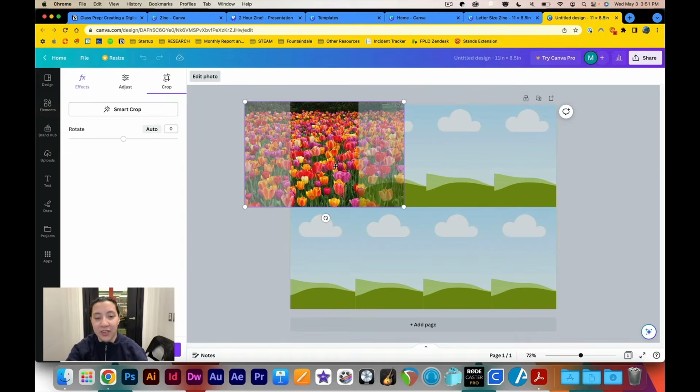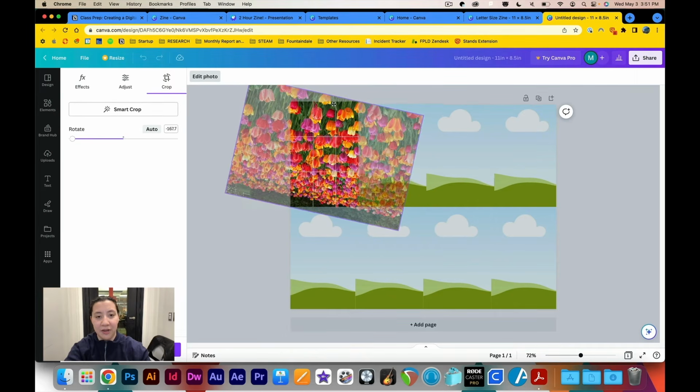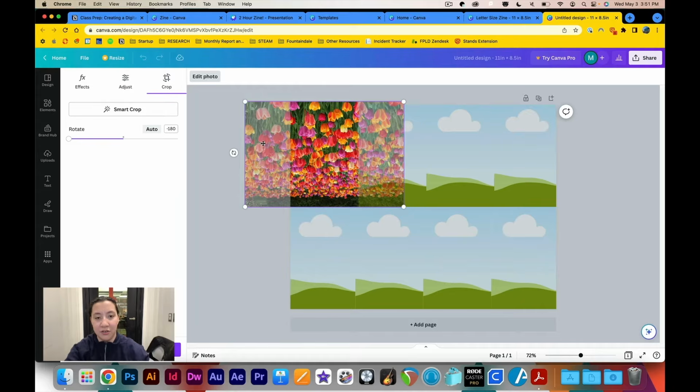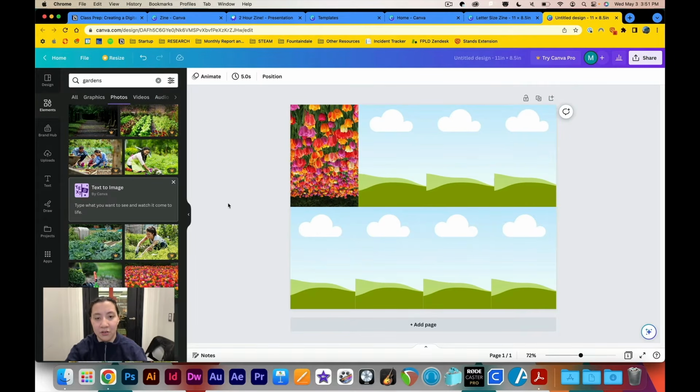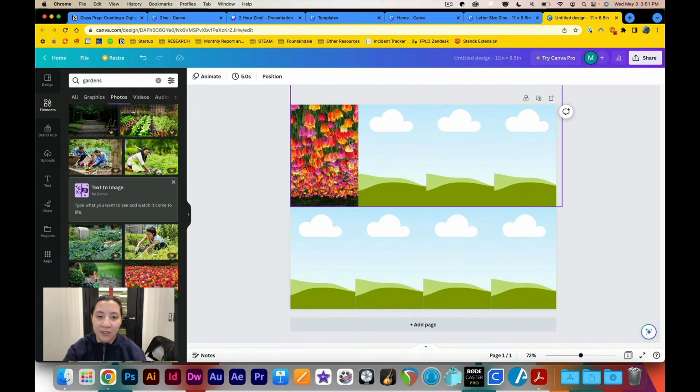If I double click on the image, it puts me in a menu where I can just edit that single image without worrying about the rest of the document. So I'm going to go ahead and turn this background around. Do that for all of the backgrounds in this top row.